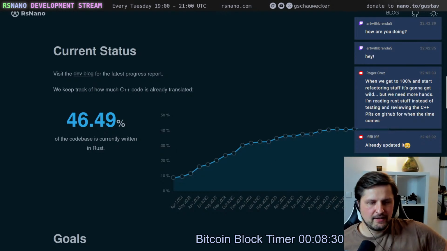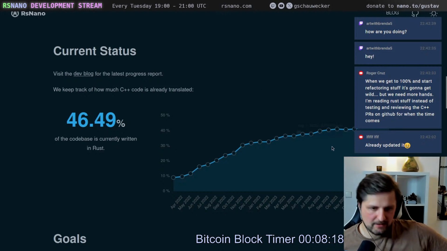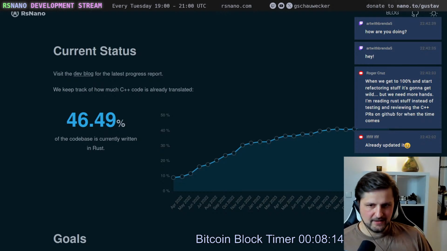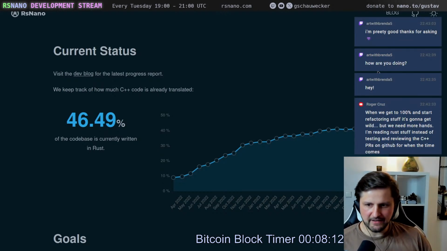So, check this out. 46.5%. That is just a huge spike. Maybe I could find out those values. But yeah, right, I don't think we need them. It just shows that we're really getting there.